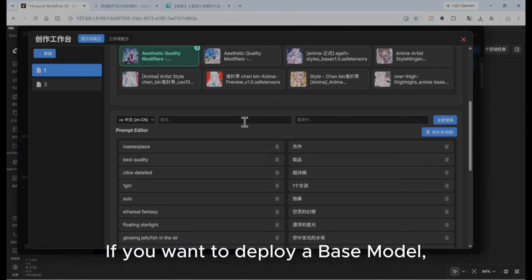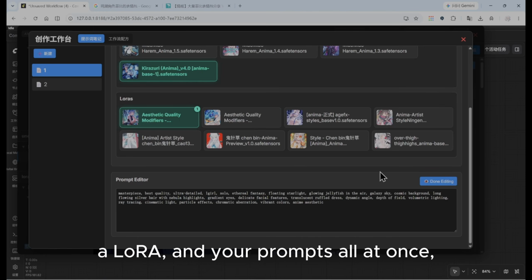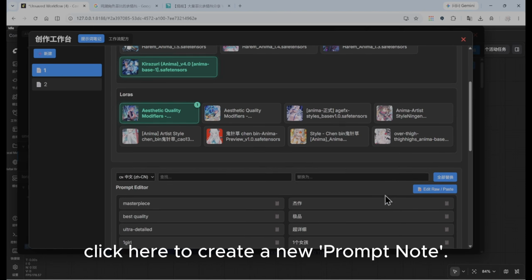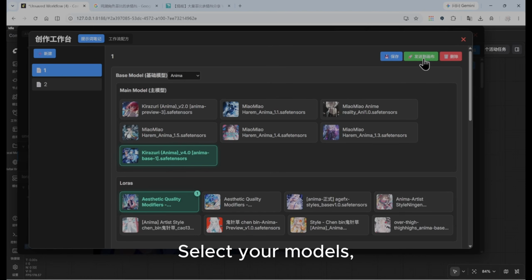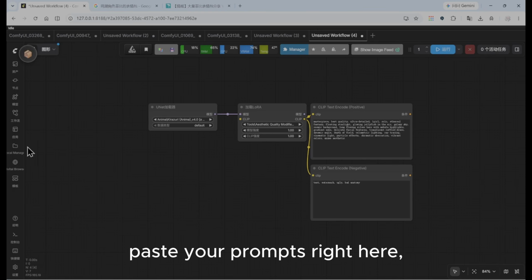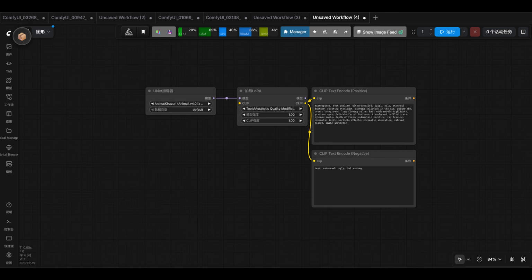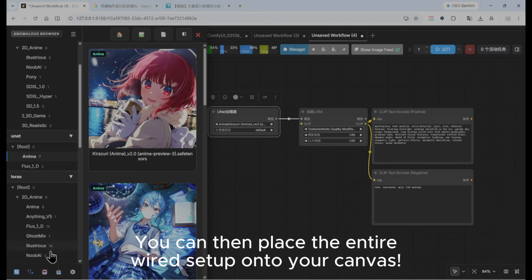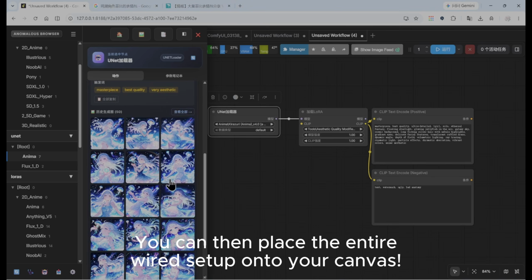If you want to deploy a base model, a LoRA, and your prompts all at once, click here to create a new prompt tool. Select your models. Paste your prompts right here. And click Send to Canvas. You can then place the entire wired setup onto your canvas.